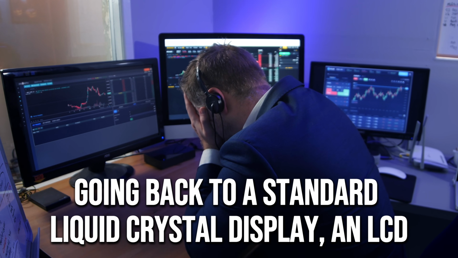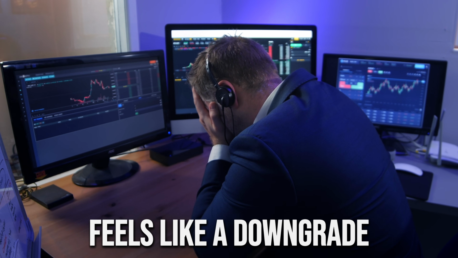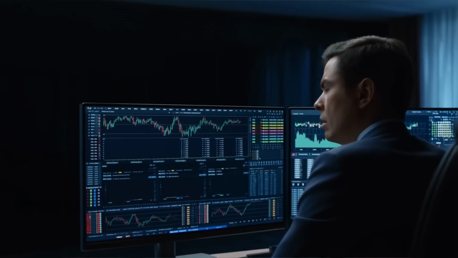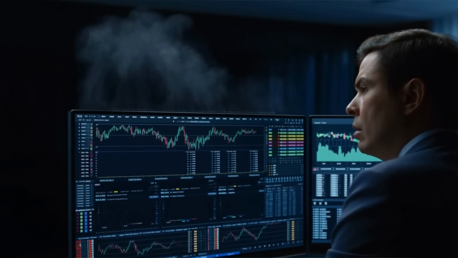And once you see it, going back to a standard liquid crystal display, an LCD, feels like a downgrade. But there are 2 real considerations: cost and burn-in risk. OLED is expensive, and static elements like charts, taskbars, and platforms can cause burn-in over time. Modern OLEDs have protections, but it's something traders must be aware of.